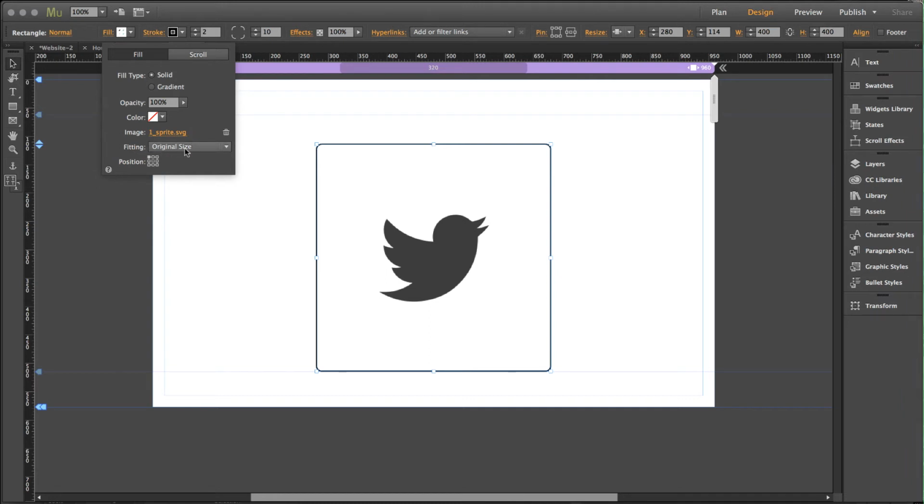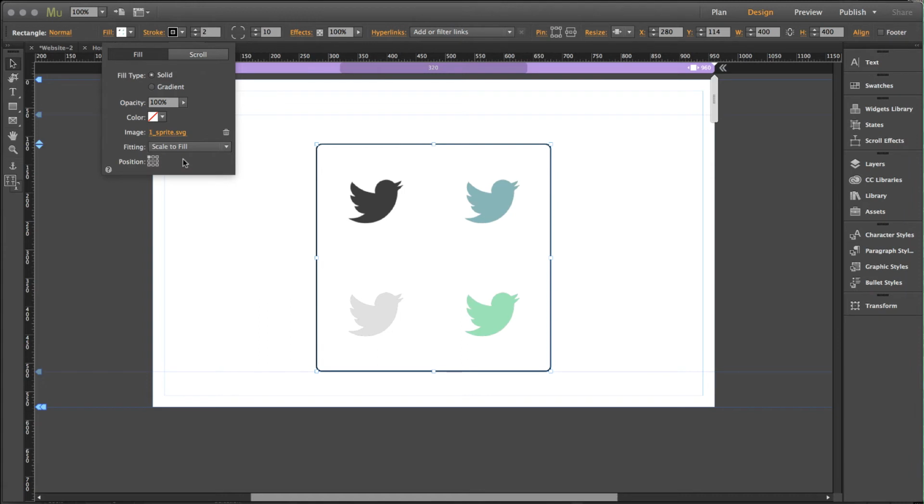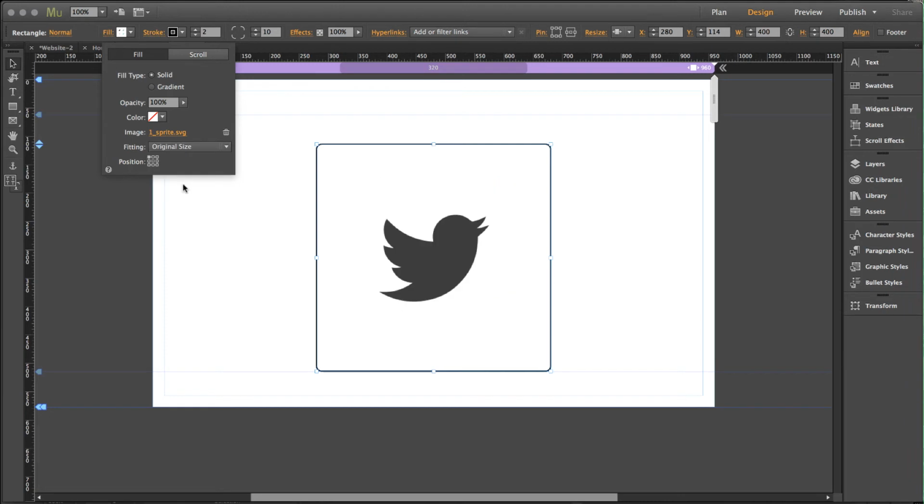Fitting must be set at original size. We need to be careful about our dimensions here, because if we were to set scale to fill, of course, we'd see them all. Or if we built the graphic at a different size than our box here, it'd be hard to control these birds overlapping each other in a perfect spot. So let's just make sure it's set to original size, and good.